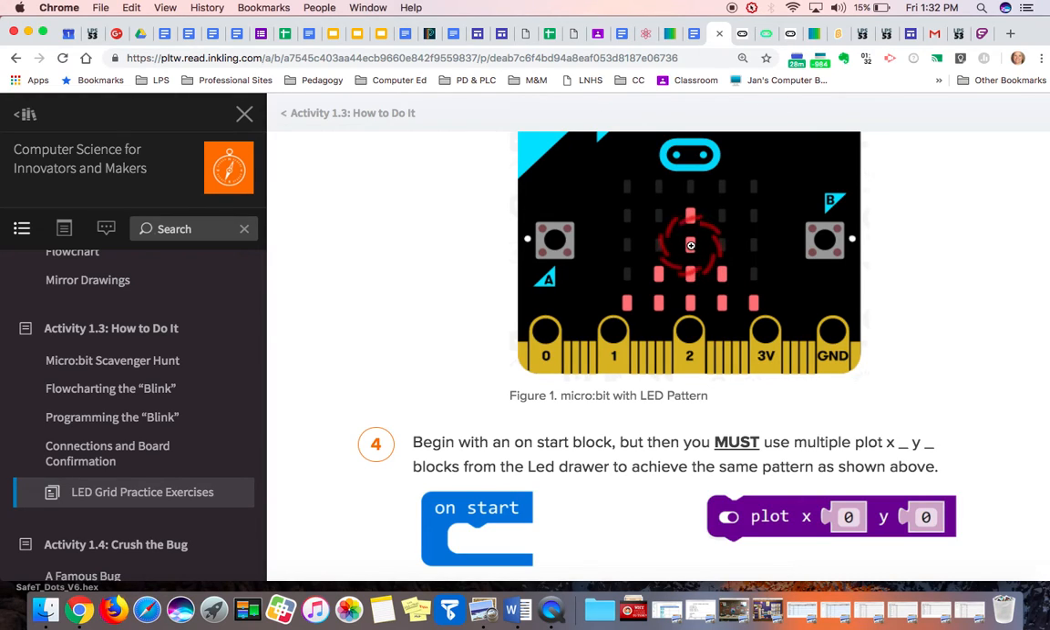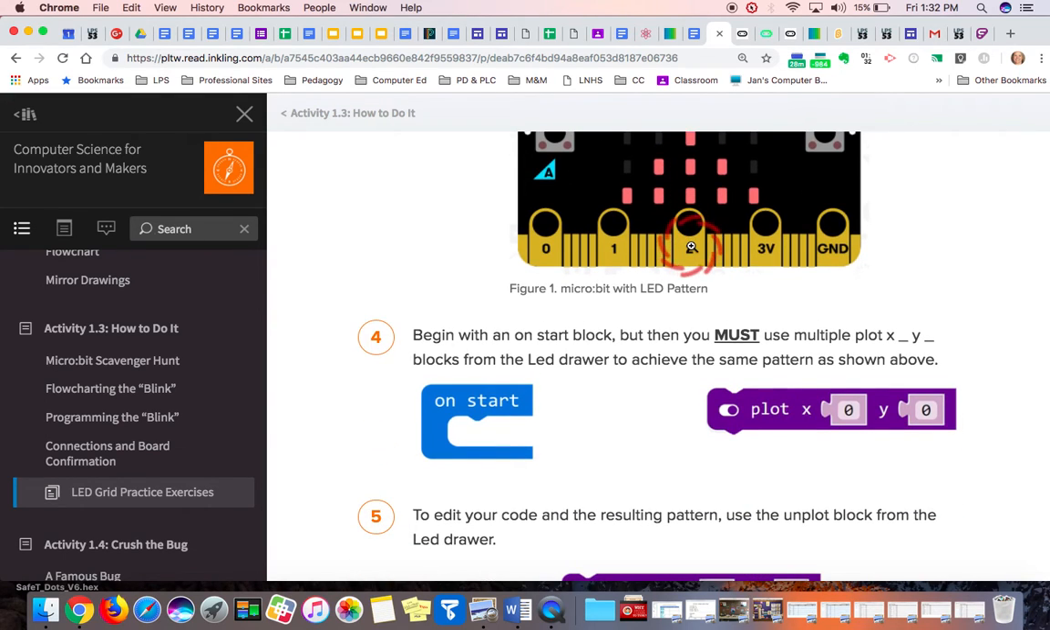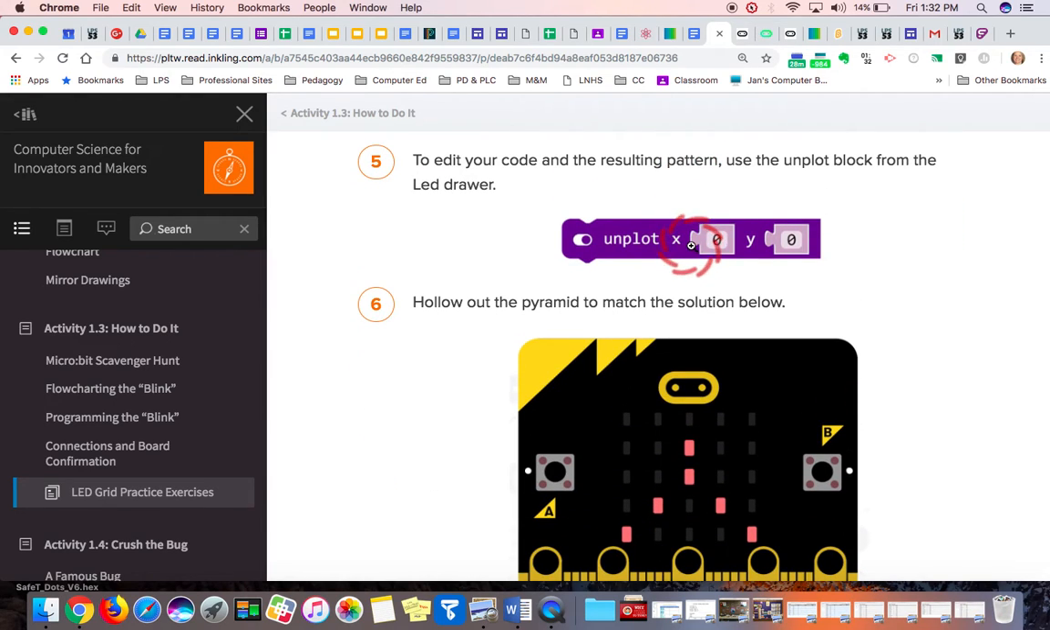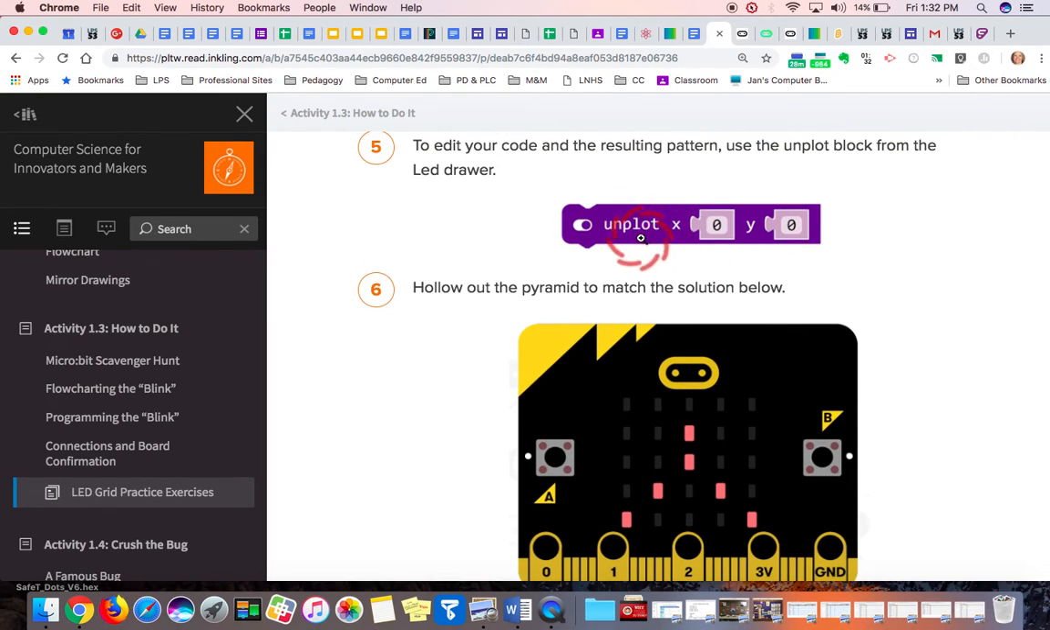You may want to pause the video now and then come back to me when you have finished all 9 plots. Okay, so once you've finished all 9 plots, what you're going to use now is the unplot command, and what that does is it turns the light off. So they tell you to hollow out the pyramid to make it look like this picture here. So you're going to be unplotting 4 points.